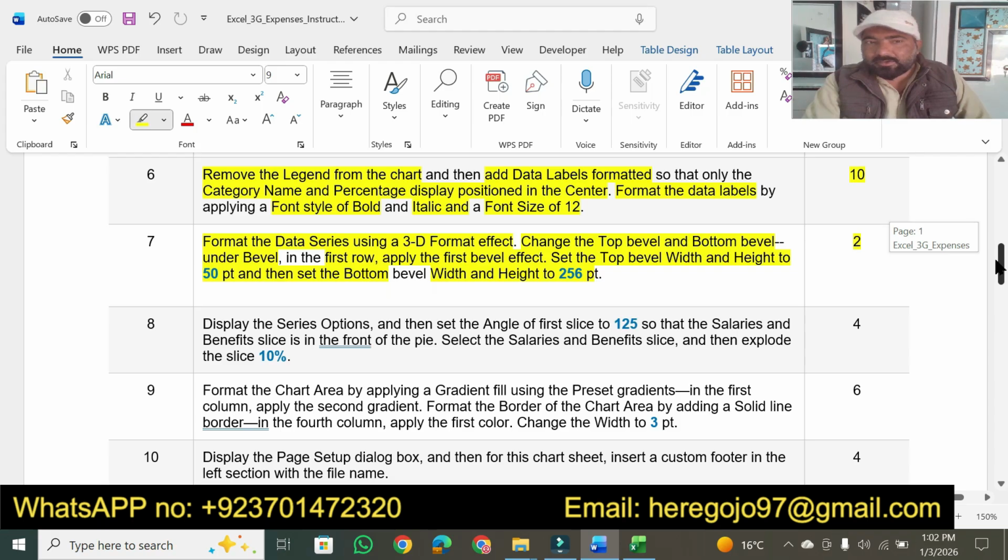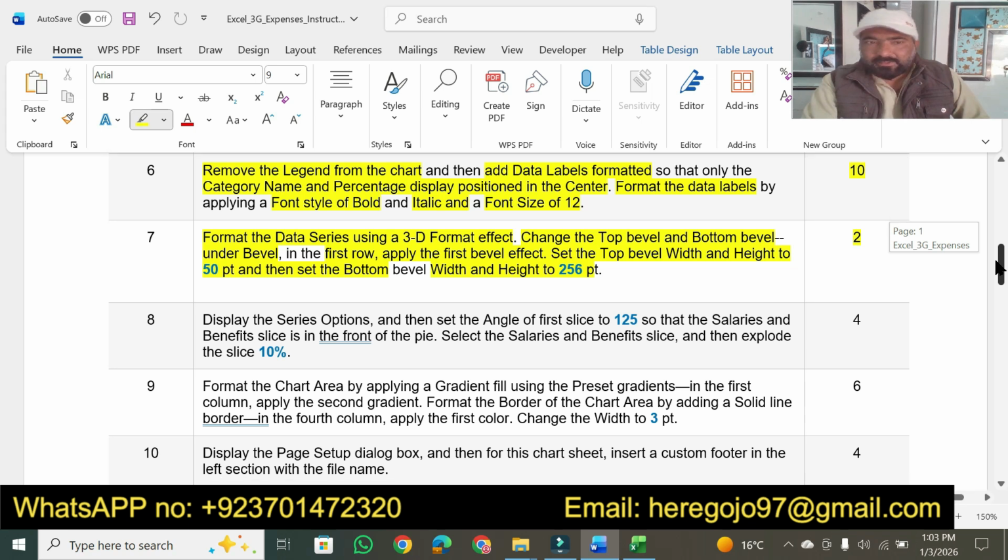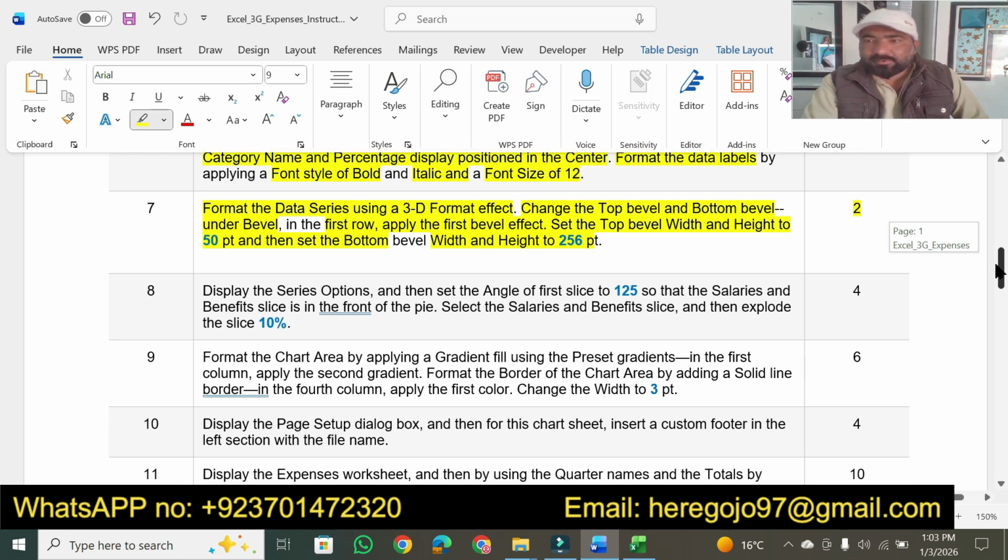Then in question number 6 we have to remove the legend from the chart. Then add data labels formatted so that only the category name and percentage display, with position in the center. Then format the data labels by applying a font style of bold and italic and font size of 12. In the same way we have solved question 7 also.